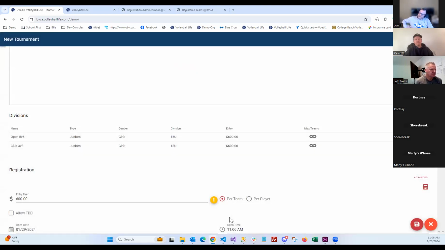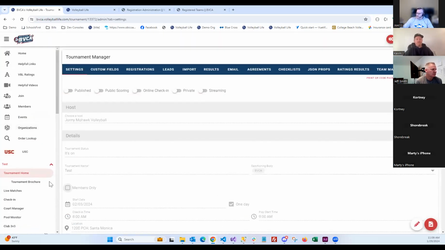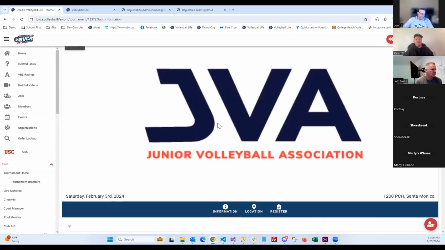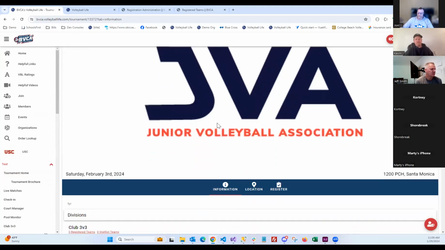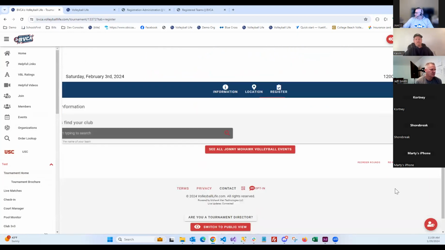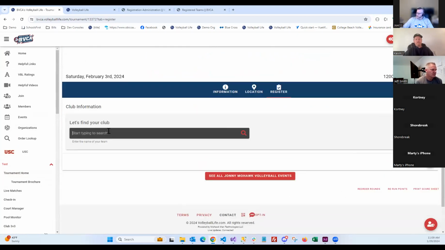So now we have an open and a club division, and then we just hit save. That creates the event. And then if we go over here, brochure, and this is what I suggest to everybody and anybody, anytime you create an event, go ahead and walk through the registration yourself to make sure that everything's there. But by doing the club versus club or the duels, we turned on the club versus club, which means the registration flow is going to be a little bit different than what you're used to.